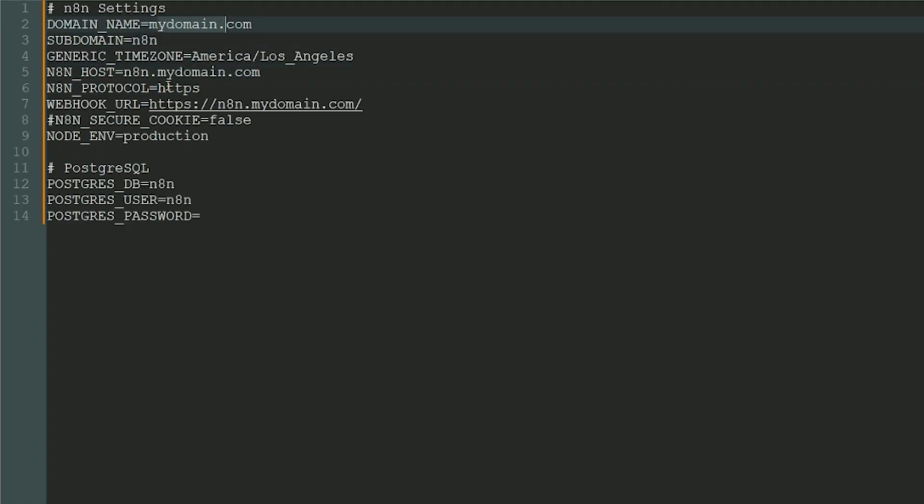And then the protocol, HTTPS, our webhook URL. Again, it's probably going to be what your host name is, but you can always change this to something else if you want. The secure cookie, by default, is set to true. You can set it to false, but since we're going to end up doing some reverse proxy action here, and we're going to leave this commented out, you want production as your node environment.